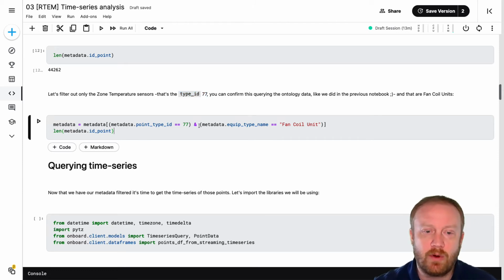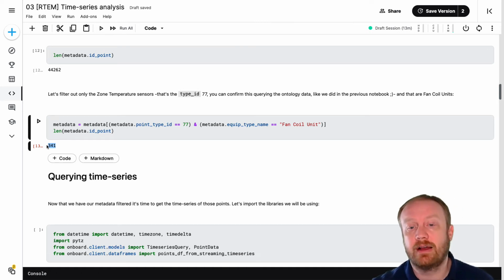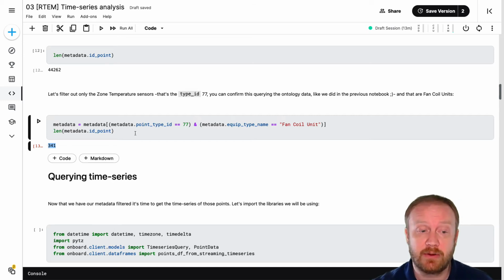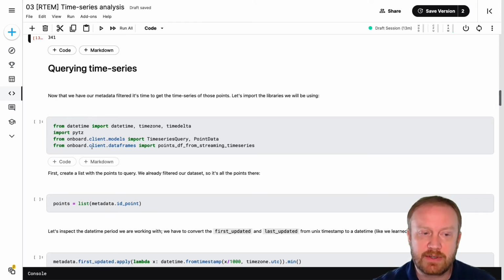And we want to look at, let's say, zone temperature sensors for fan coil units. Okay, so let's go ahead and extract that. We now have 341 points out of the 44,000 points. 341 of them are zone temperature sensors from fan coil units. So let's take a little stab at querying larger amounts of time series data.